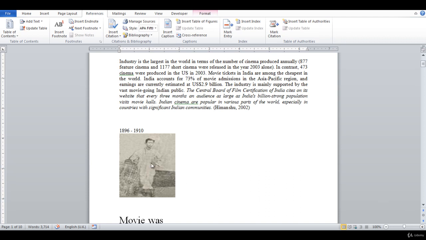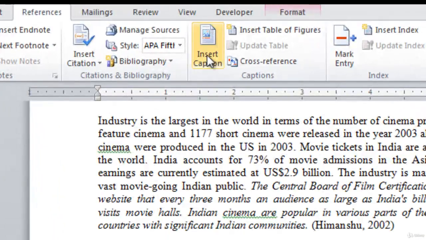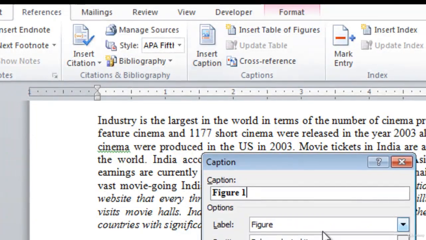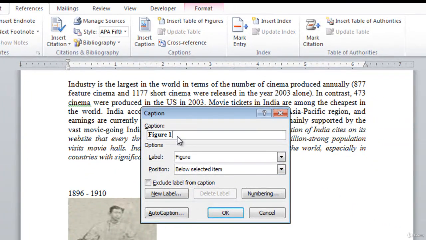So let's say I've made a selection of this image and I want to give the caption. Then I need to go to insert caption, that is under the references tab, and here it's coming Figure 1 because this is the first figure in the document. However, if you don't want this figure label to come, check exclude label from the caption, and it will not come. However, I want this, so I've made a selection of it.